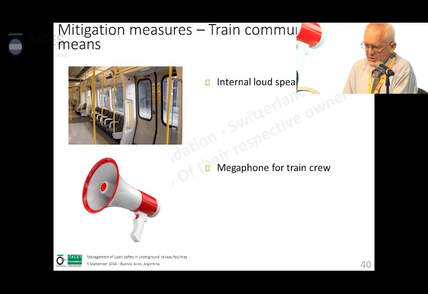Of course, all these measures have a limited efficiency. If the train is, let's say, 400 meters, you will not hear anything with the megaphone which comes from 400 meters away, but at least it's a means to reduce the consequences of certain fires.